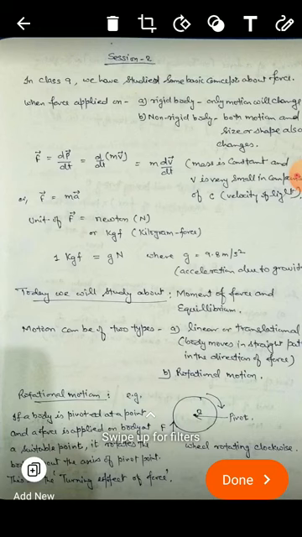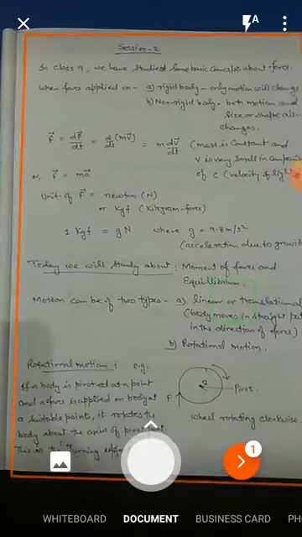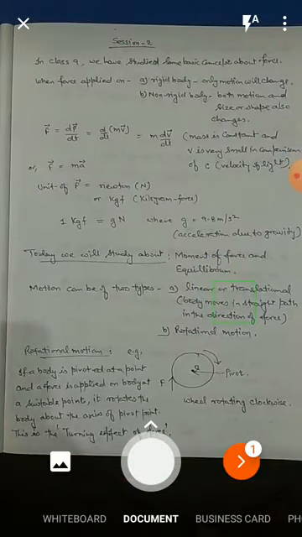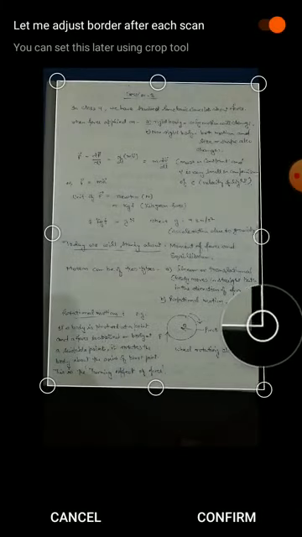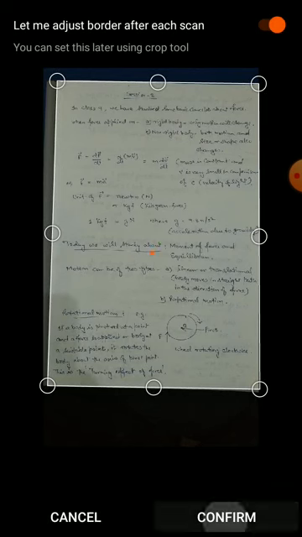add some more pages into this document. Here there is an add new button. Just click this add new button. Again you can click another page of your document. So I'm just clicking this other page. Again I click this other page of the document. So again I crop and confirm.